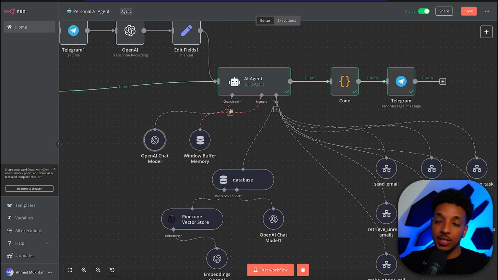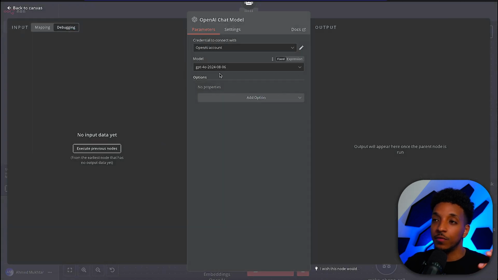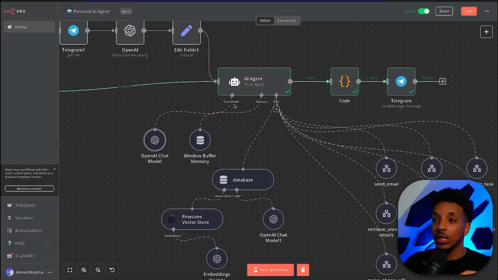So the agent here is connected to a bunch of things. First, it needs to connect to a chat model. So I'm using GPT-4o, the latest one. And then for the memory, we're using window buffer memory to keep the history of the conversation.